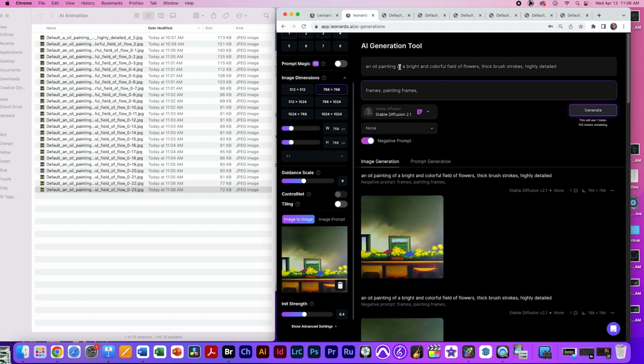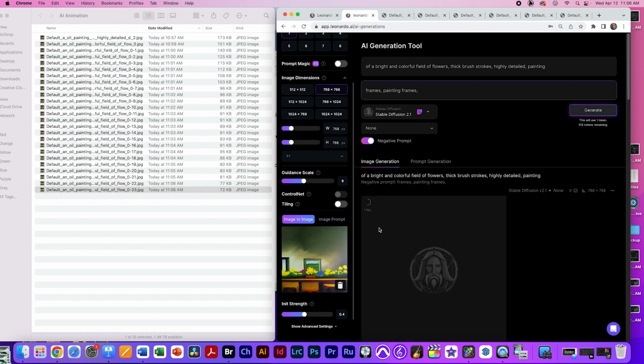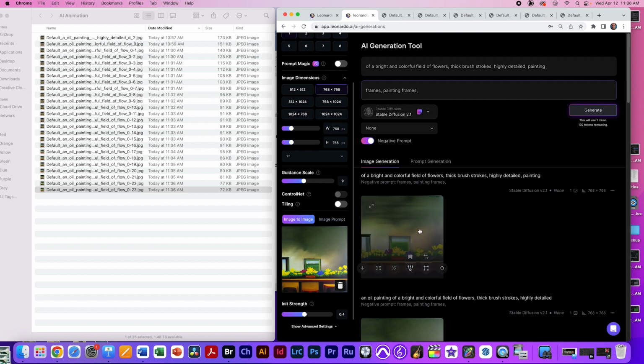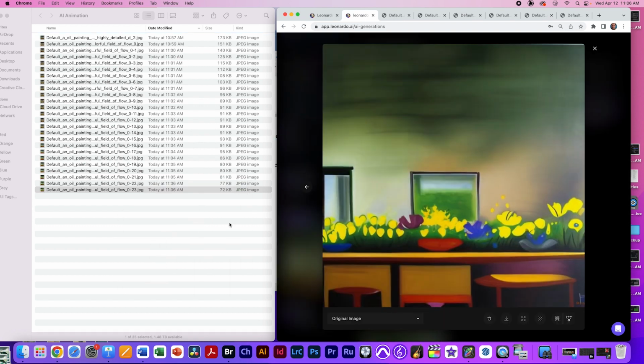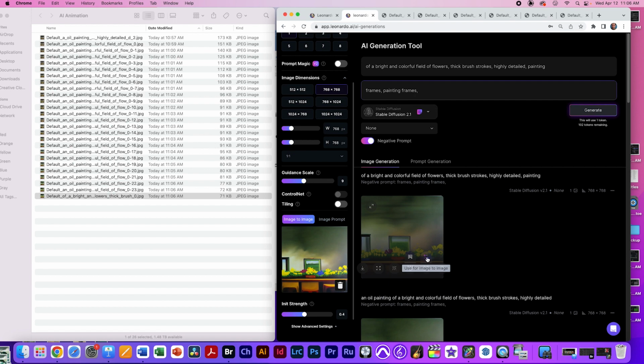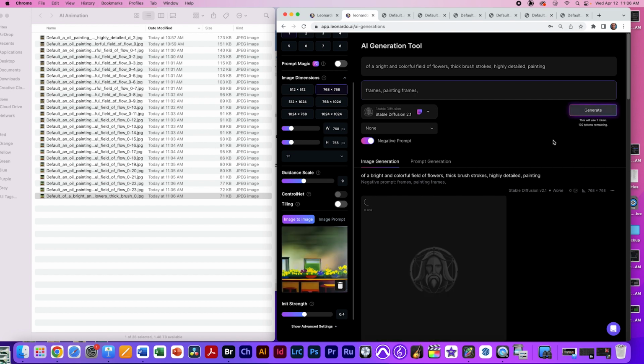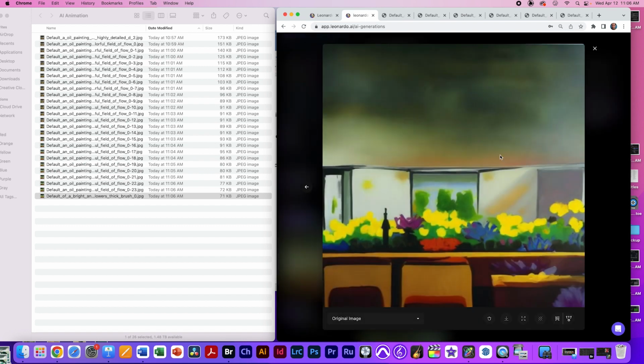Let's take out the word oil painting and just select the bright field of flowers, thick brush strokes, highly detailed painting. Again, we're just changing the prompt while we're iterating, but we're leaving the image in there. We're just trying to get it to change the nature of the painting slowly over time. And that's what our image strength of 0.4 is doing, even though our guidance is stronger. Something's happening.